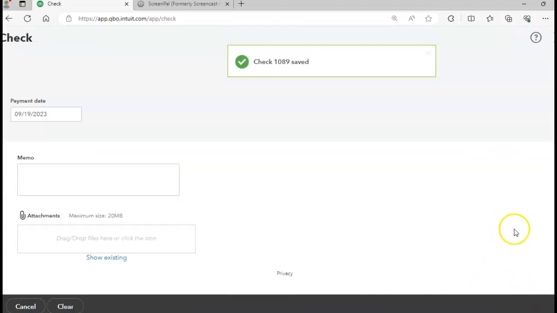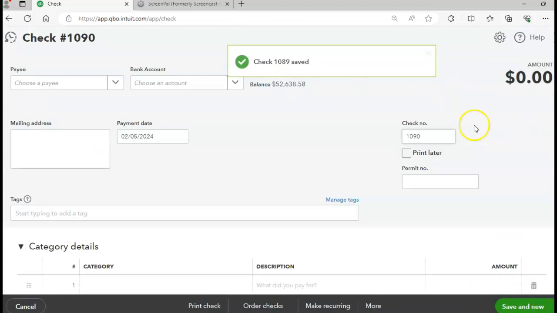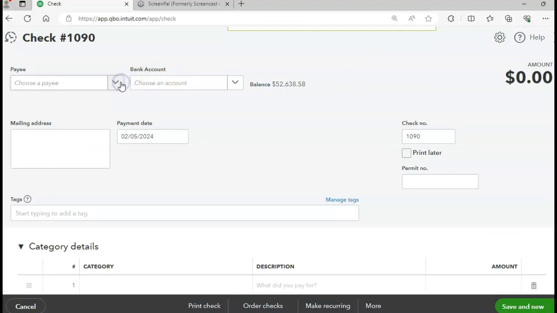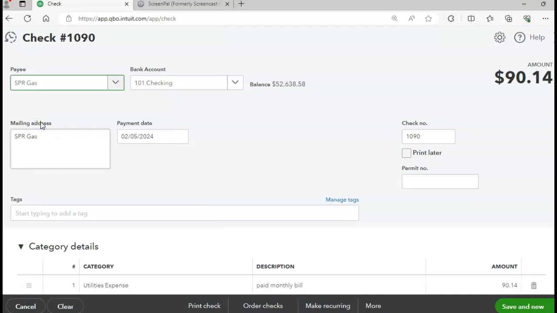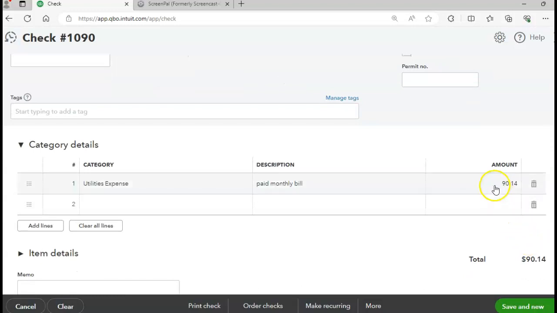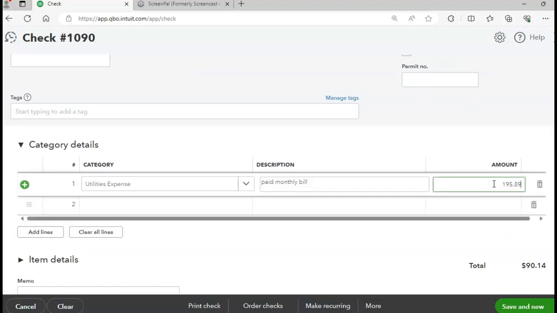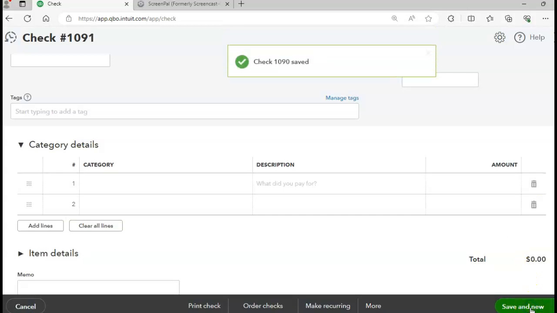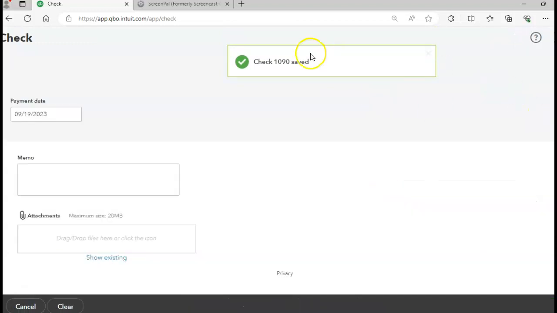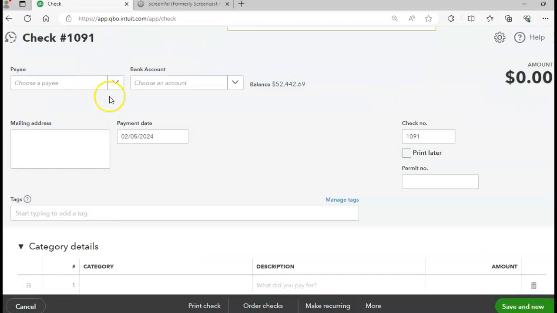Next, we have SPR Gas. SPR Gas. There they go. And we're on check number 1090. The amount will be $195.89. Okay. Save and New.